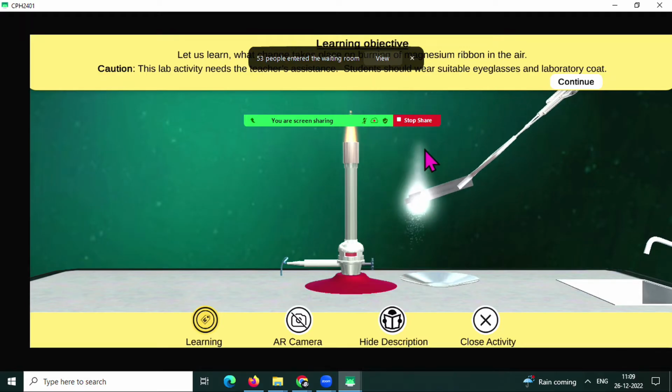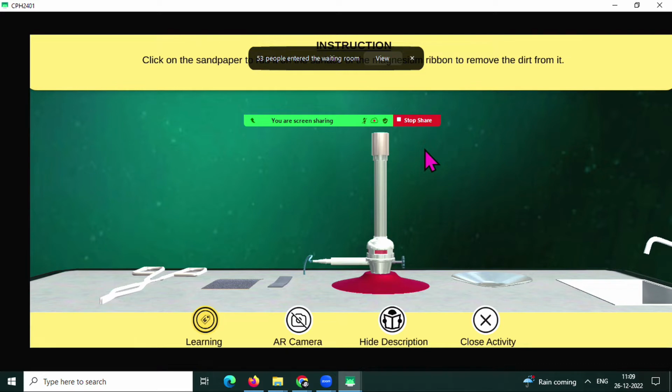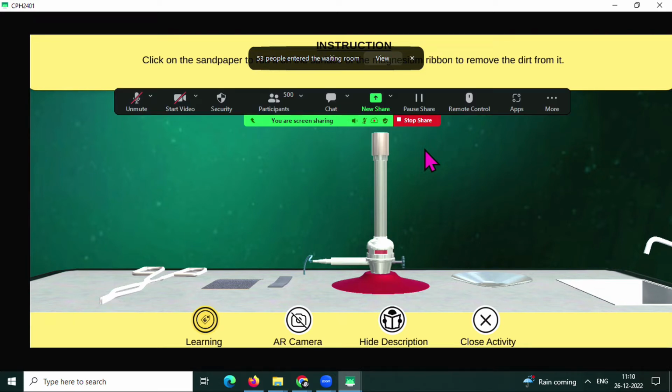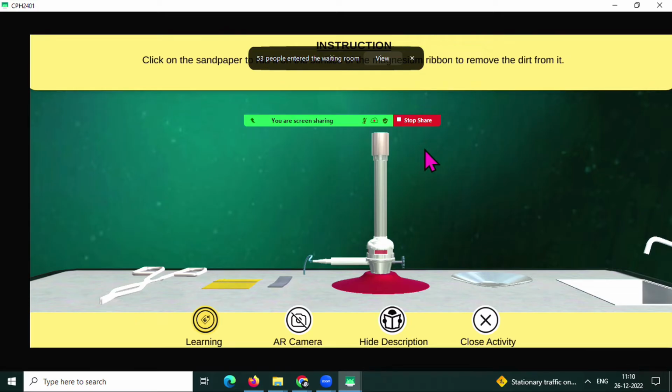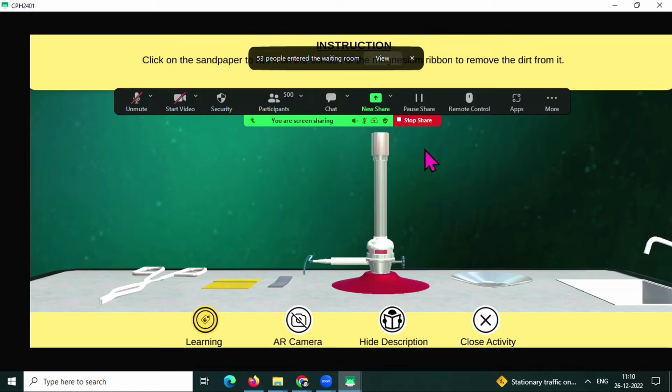Now you click on the continue button. Click on the sandpaper to rub it on the surface of the magnesium ribbon to remove the dirt from it. Okay, so you also follow the instructions, and you can also see the ribbon is being highlighted. Okay, so we need to click on this one.